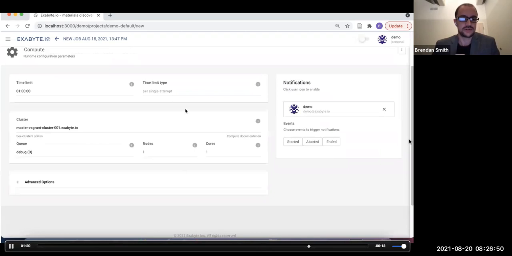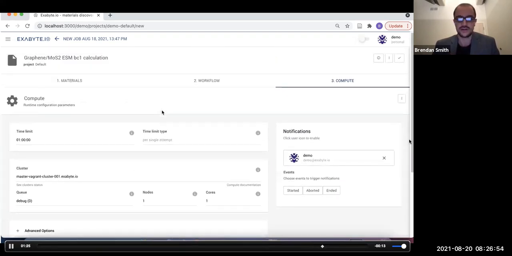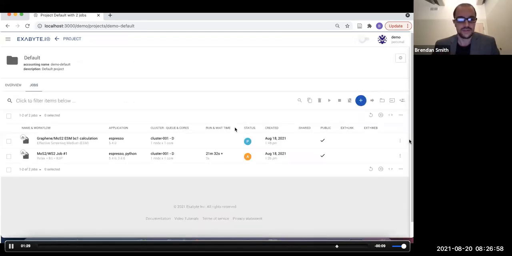When you're satisfied with your materials and workflow, you can change the compute tab as you need. Here, I just leave it as it is because I'm in a demo account. And now you can submit your calculation.